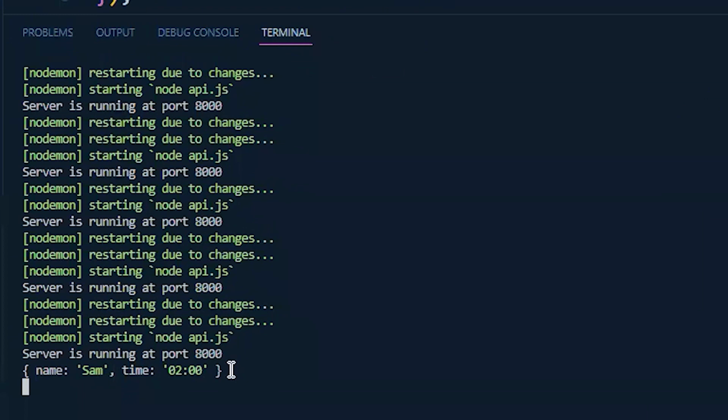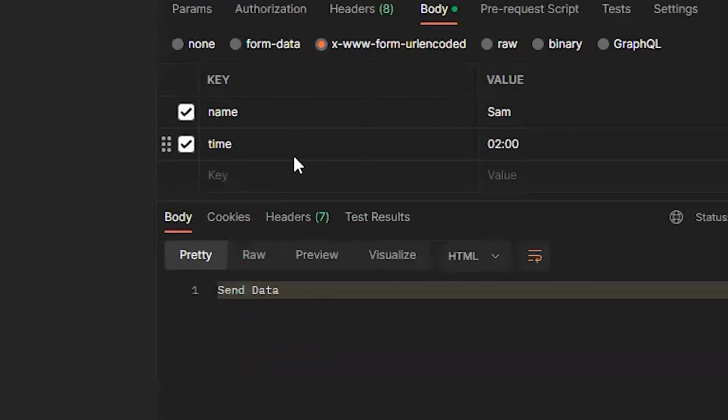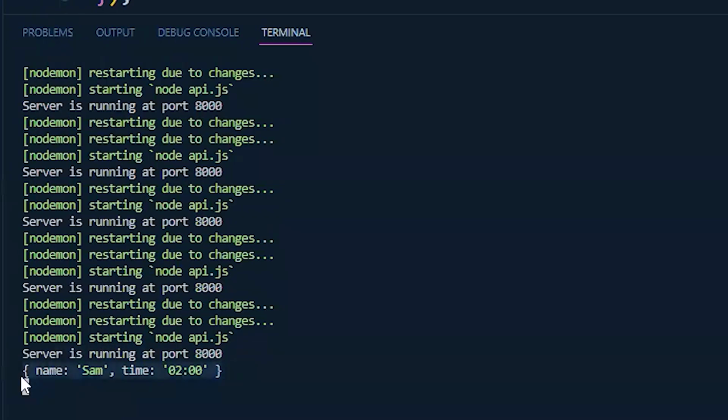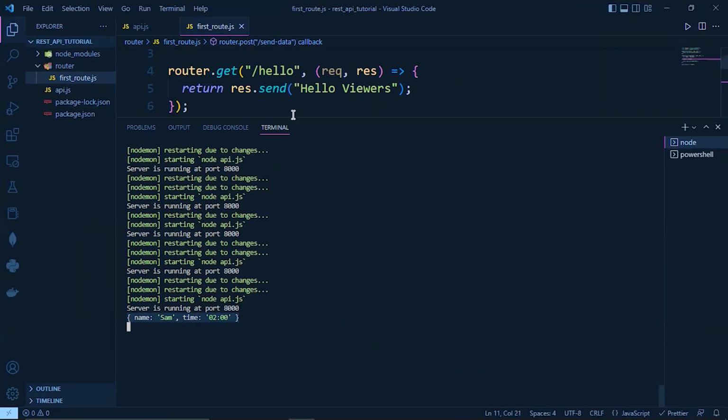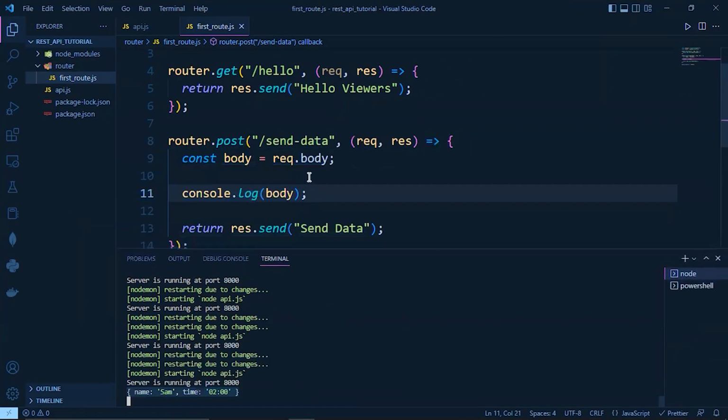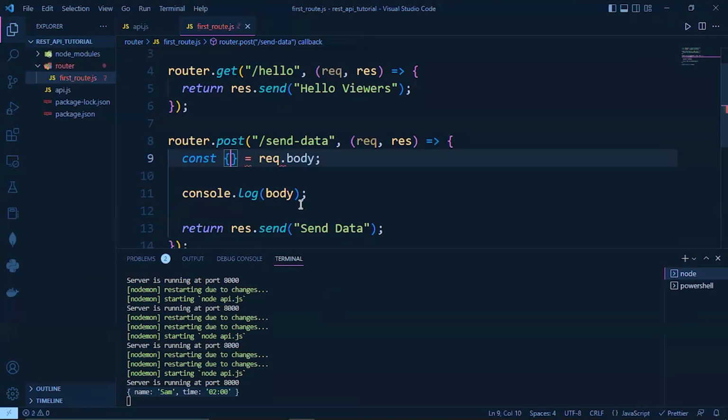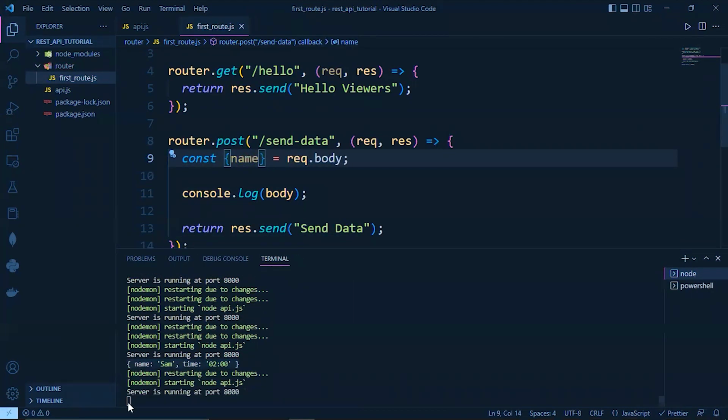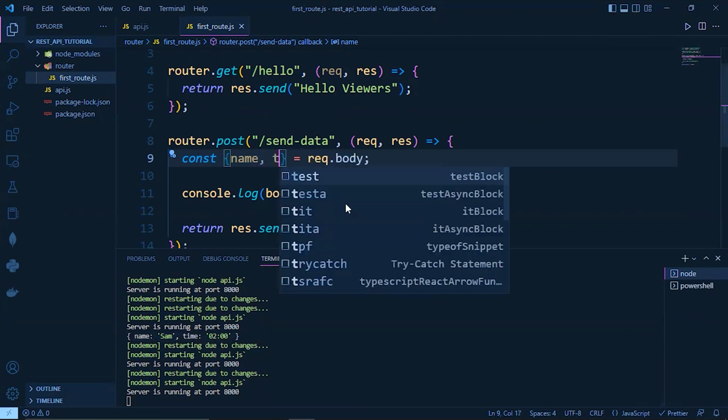And you can see in the terminal where the server is running, we get the data that we are sending from Postman as JSON data. Okay, as this is JSON data, we can destructure this object. For destructuring, we can do it in this way, because that is our object and we are destructuring it. So we take the key names. This is called object destructuring.